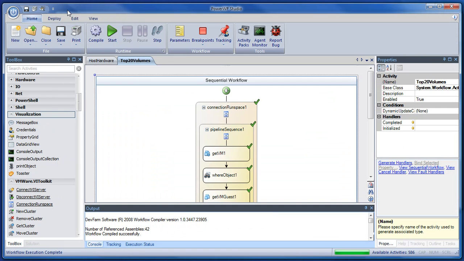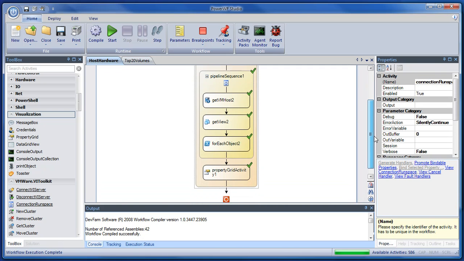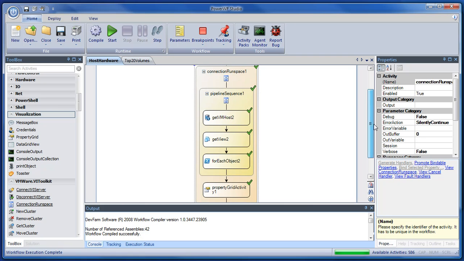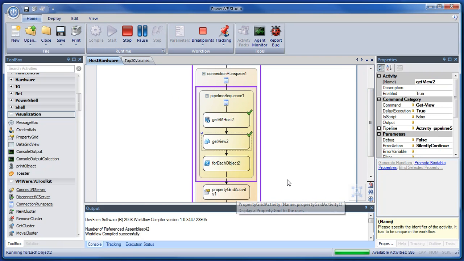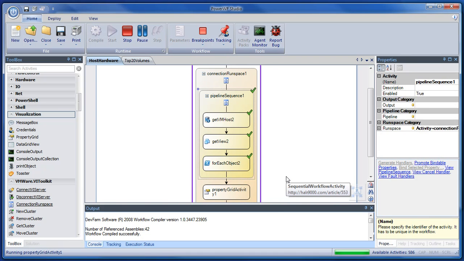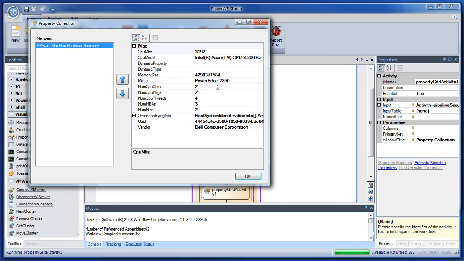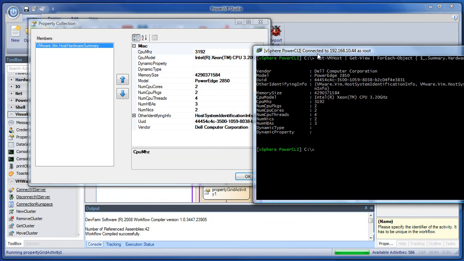And now, let's run that same thing here in PowerWF Studio. Same exact script, but it is a workflow. We're going to send this to a property grid just for convenience. We can send it anywhere, RSS, we can send it to HTML, send it to a data grid, whatever. We'll do it to a property grid just to show you that we can do the work. So this should be the same exact information. And it is.